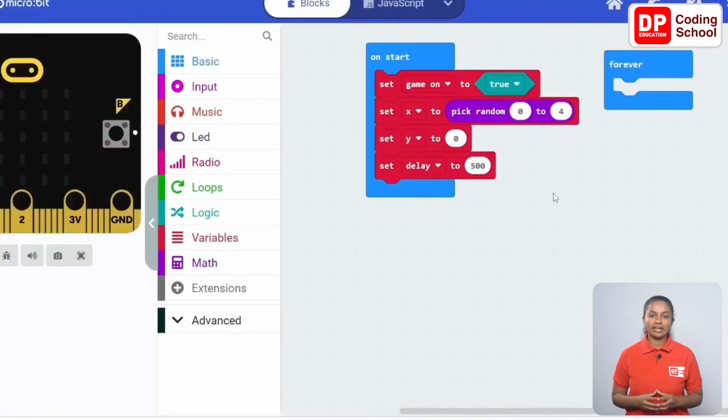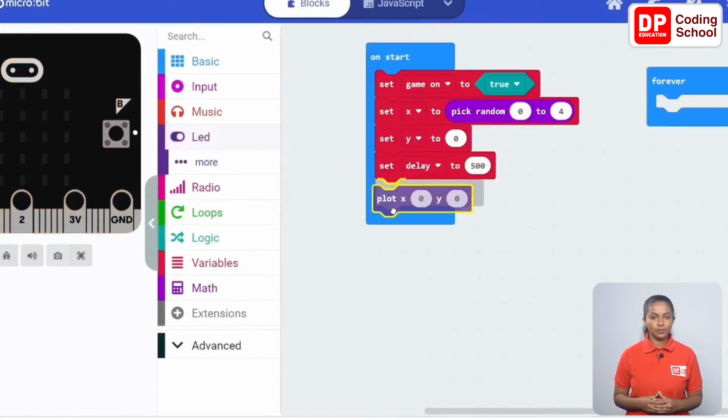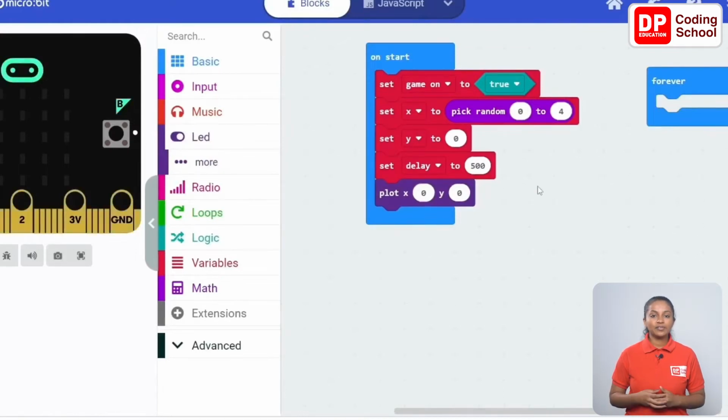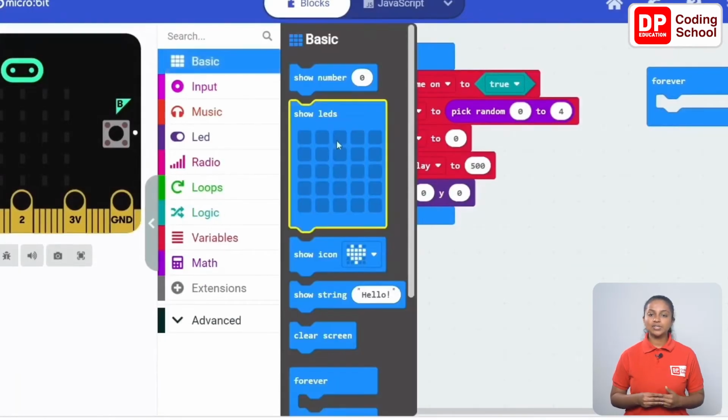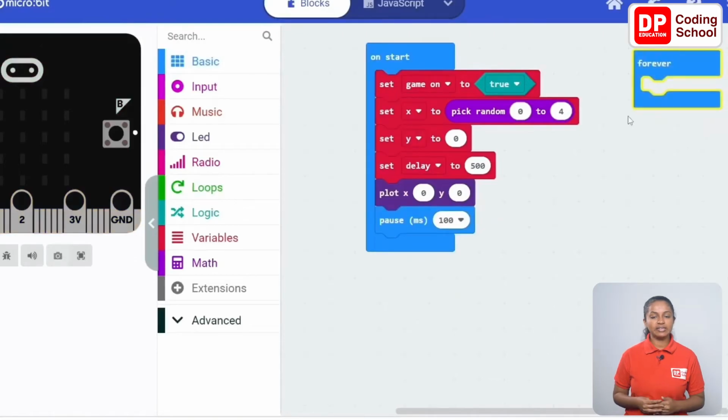At the beginning, the LED in the 0, 0 position needs to light up. For this, under the LED, let's drag an existing plot XY code block onto this onStart code block. Let the values of X and Y be 0 and 0. Next, drag a pause code block under basics here. Let's change the time to 100 milliseconds.